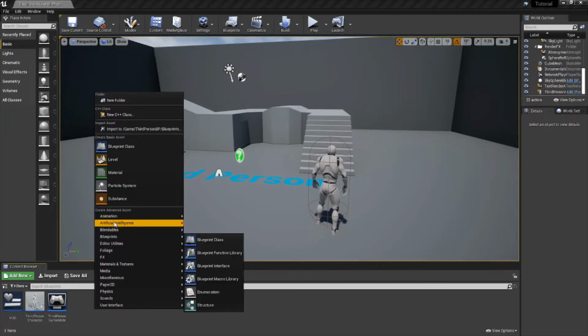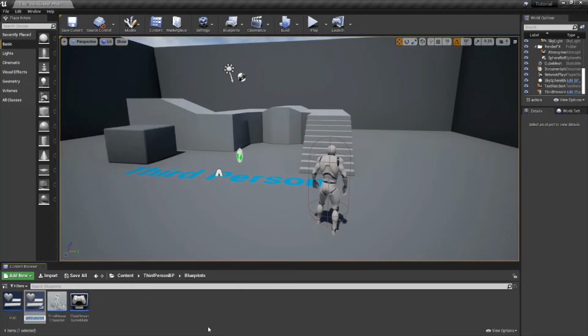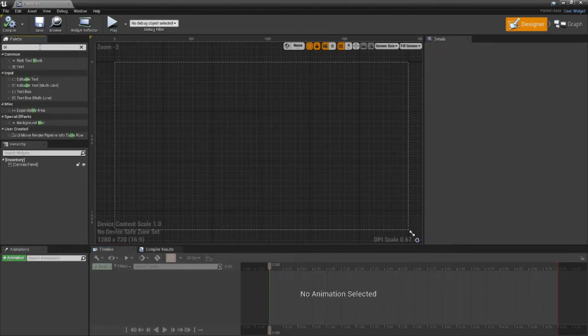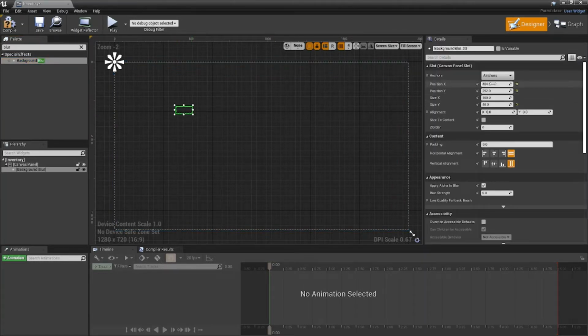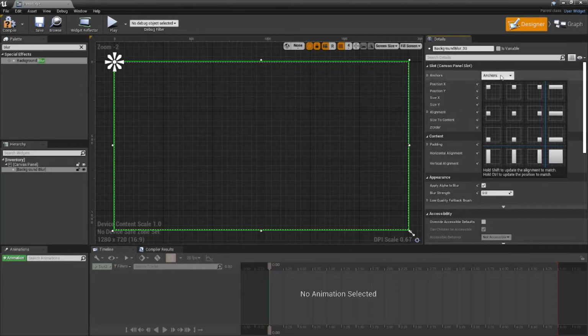Let's start off by going to user interface and selecting our widget blueprint, and we'll call this inventory. We'll open this up, and in here I'm going to insert a background blur. Just drag that in. Make this position 0 on both the X and Y, and for size we'll do 1920 by 1080, and we will anchor that to full screen.